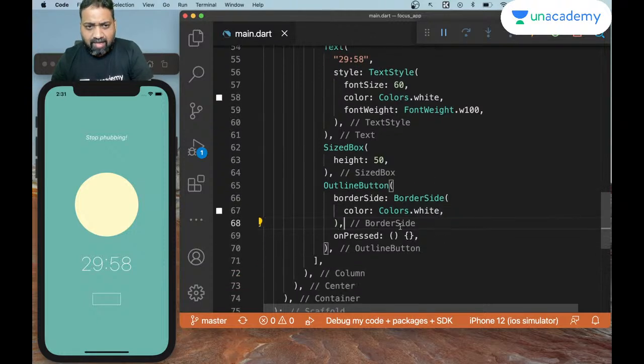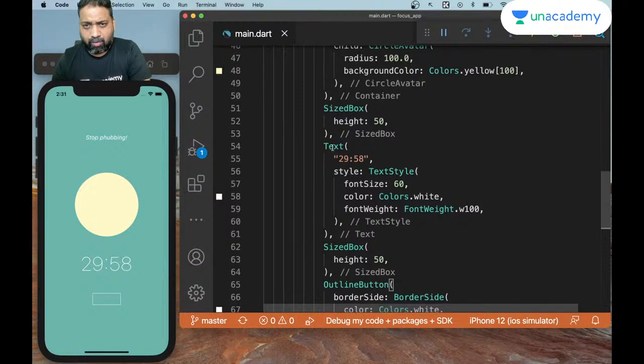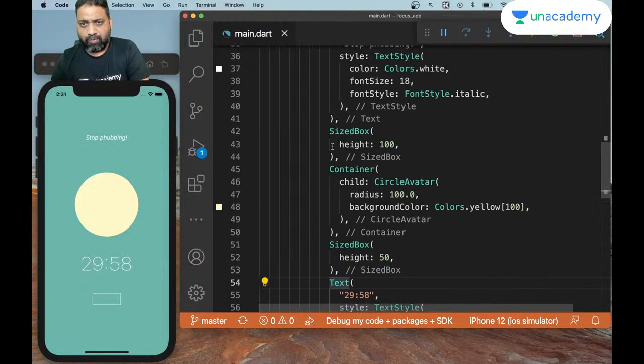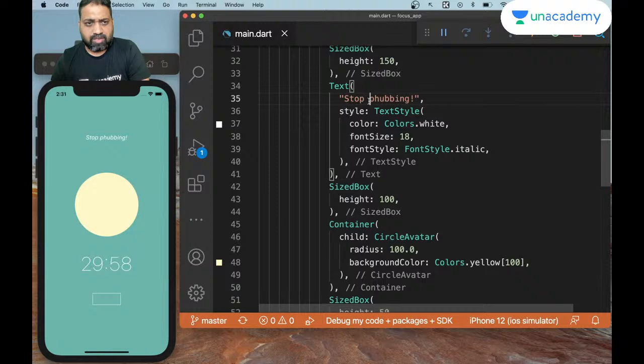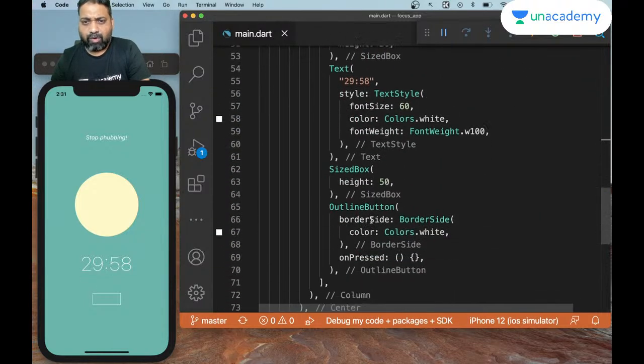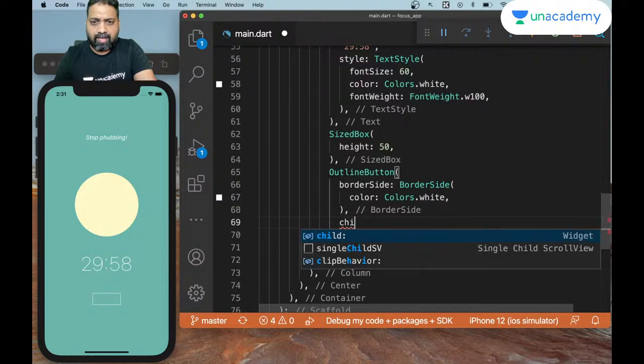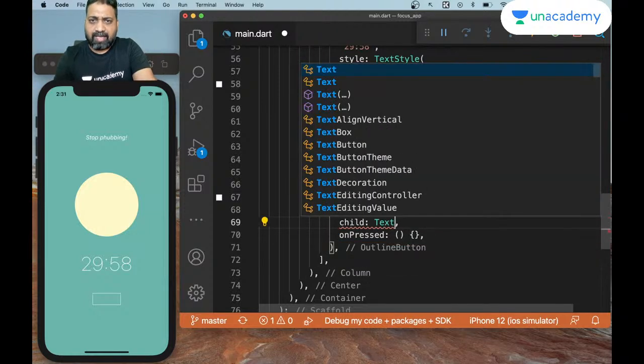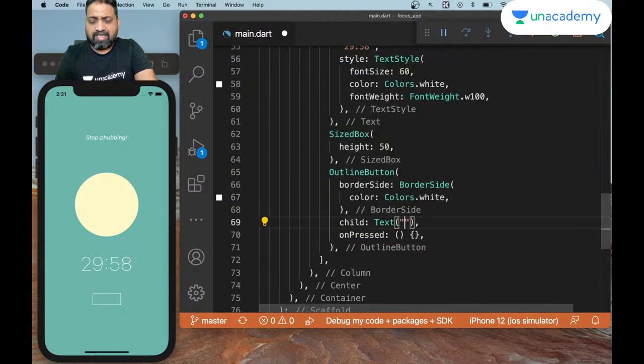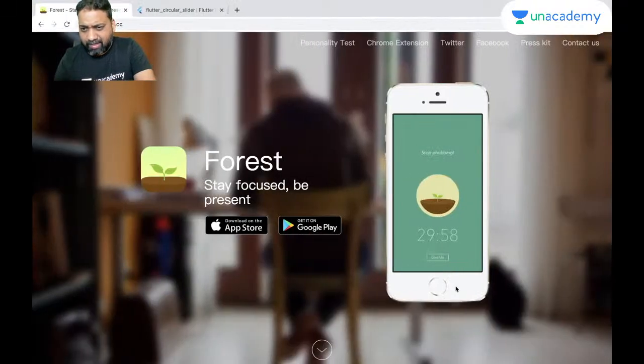Okay. Then I want some text inside it. Up to this point, you should be very clear. Whenever we want text, we have used the text widget. Whether it is for saying stop fubbing or for putting this 2958 here, we have always used that widget. So once again, we are going to use a child text widget, and inside that, we're going to put whatever is here right now.